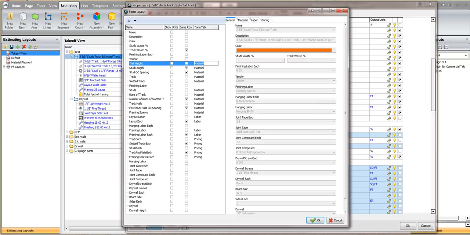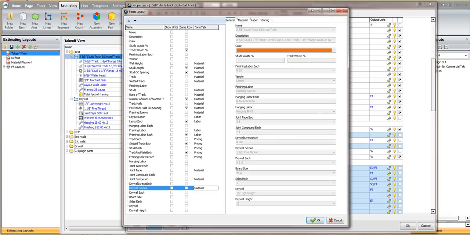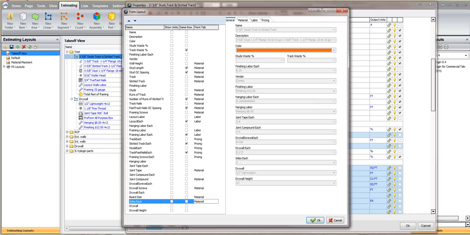I have joint tape. I'm going to paste material there. Joint compound. Drywall screws. Board size. Sides each. Drywall. And drywall height. What I'm doing is I'm going to separate these and put them where they belong.